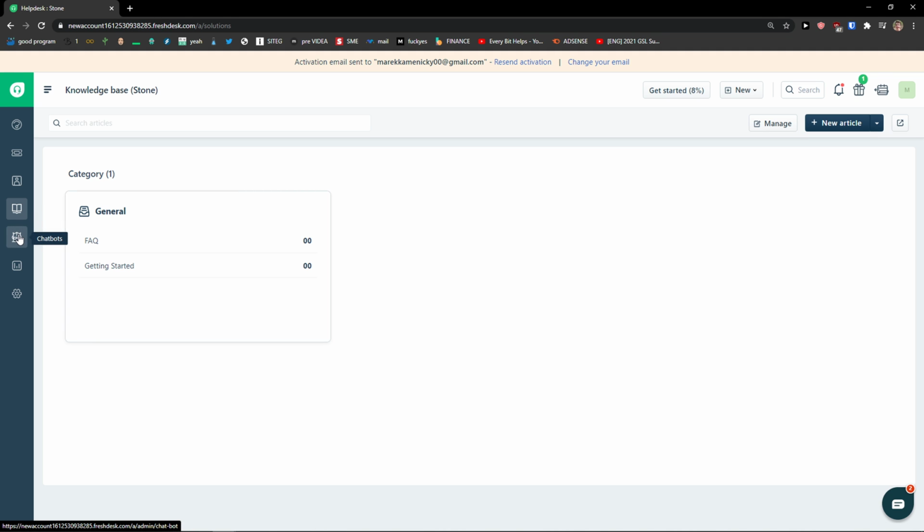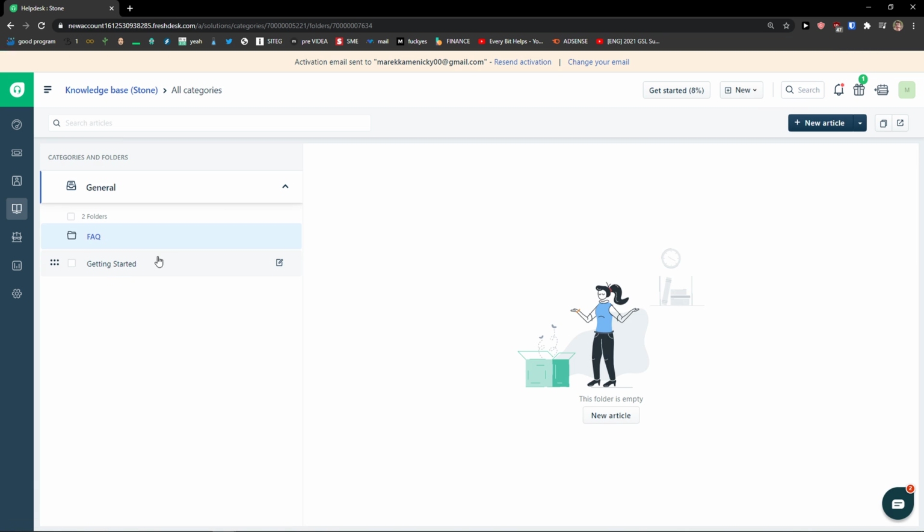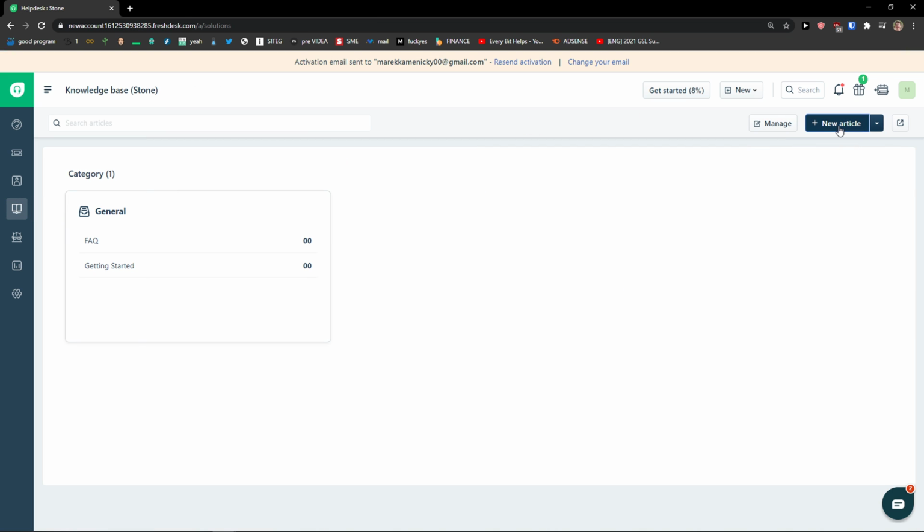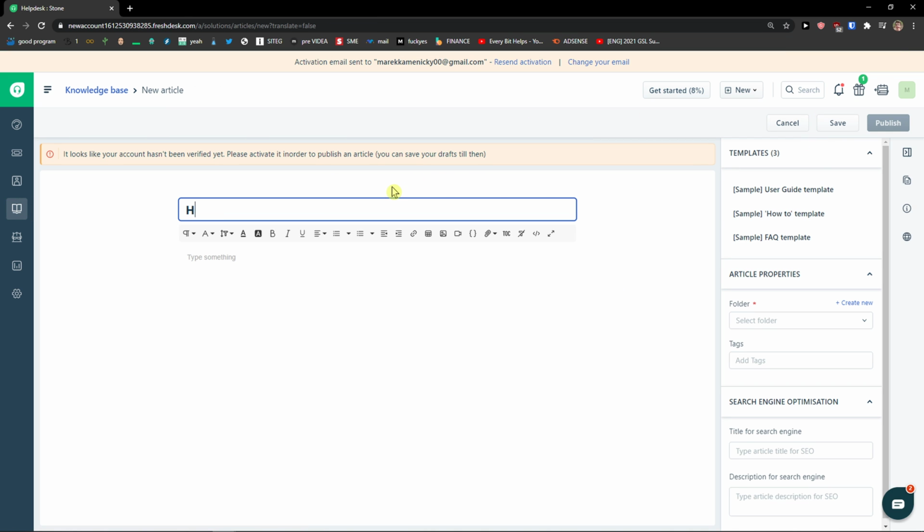So this is how the Freshdesk works. It's wonderful. Then I like FAQ here, right? Getting started. These are like folders. So I can go to solutions, new article. Oh, how to solve orders.